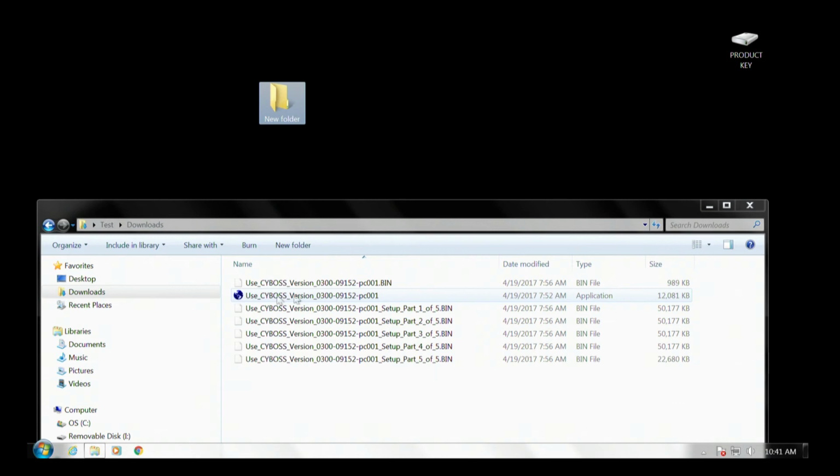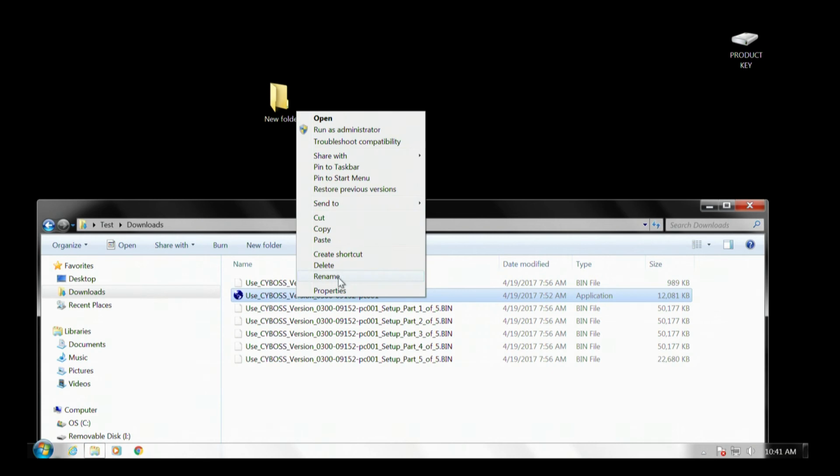So what I'm going to do is name this the same name as the version. I'm going to click on this, and right click on it to come up with rename.